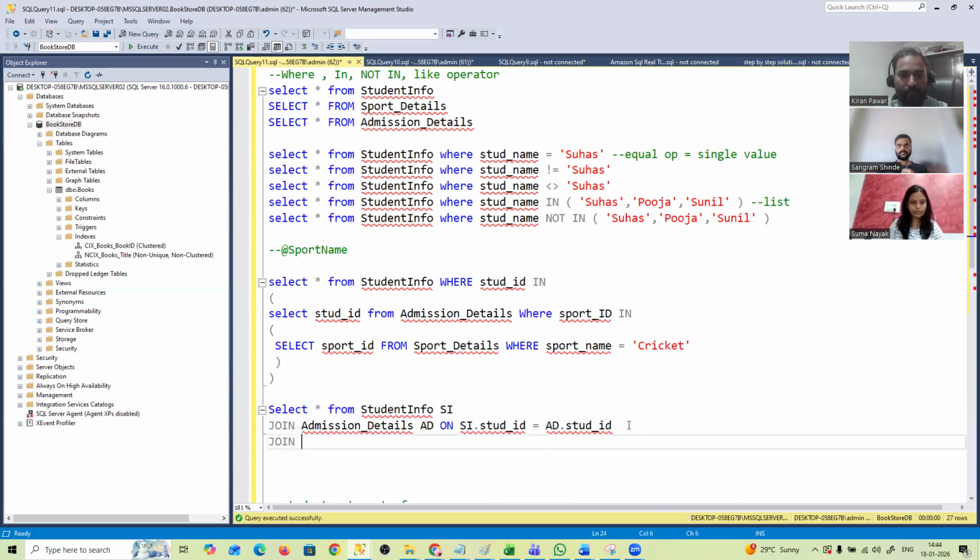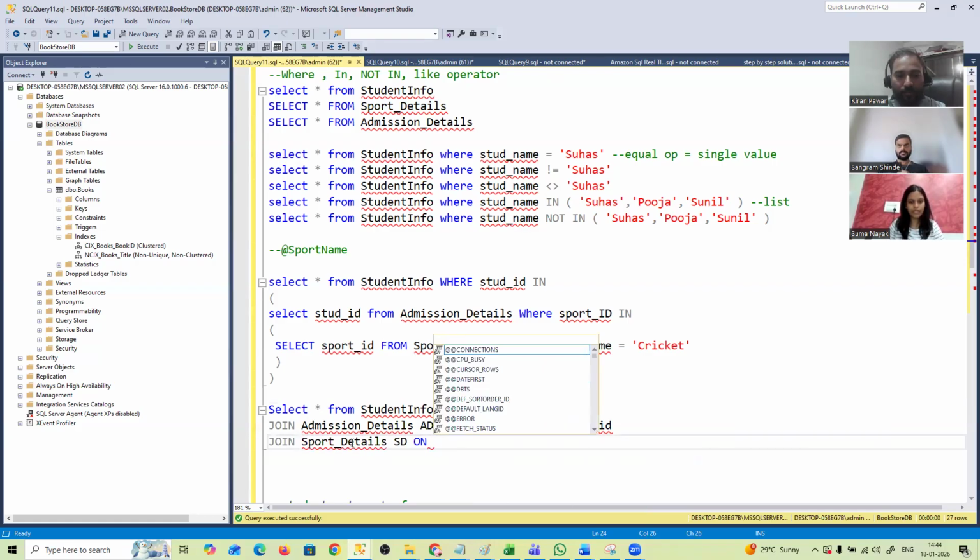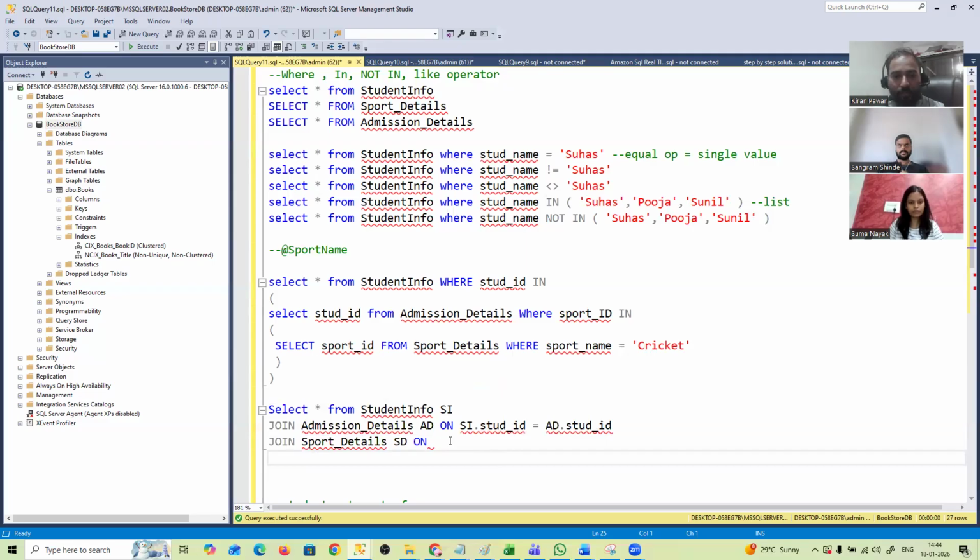Then again join sport details SD on sport ID. From which table sport ID? From AD dot sport ID is equals to SD dot sport ID. Sir, you have used AD twice. Sorry, it should be SD. Correct, good catch. So this is the sport ID I have to use.